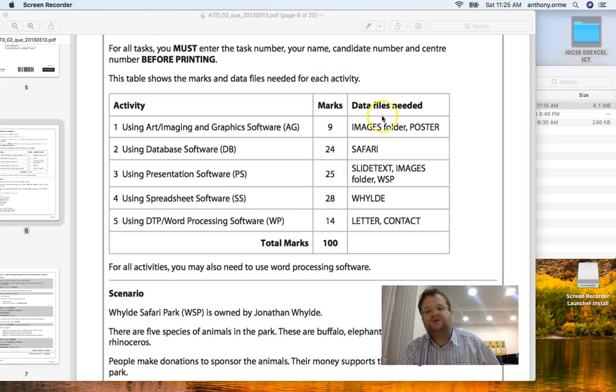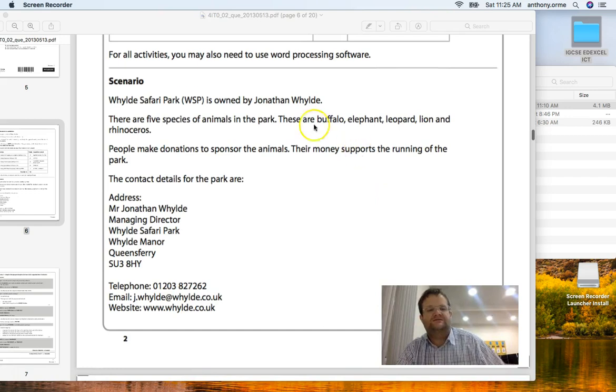In this exam, there are 5 activities. There are the marks, and there are the data files that you need to use. And then there's a scenario. This one is Wild Safari Park. It's owned by Jonathan Wild. There are 5 species of animals in the park, etc. And it gives you contact details. And you will need to refer back to this later.